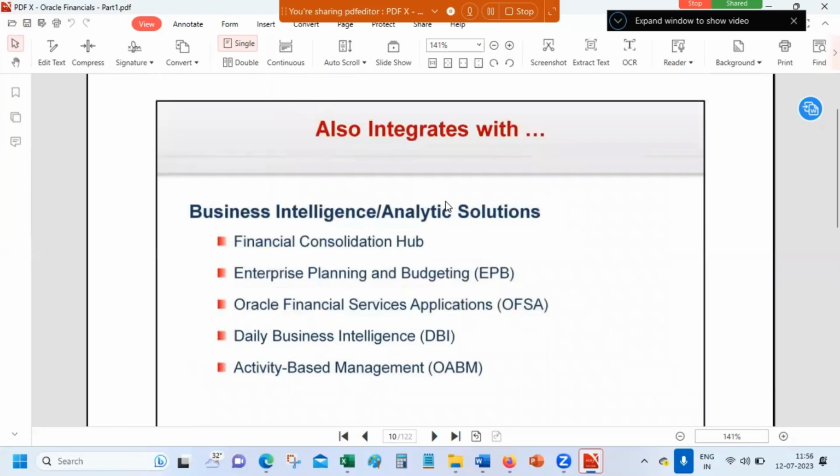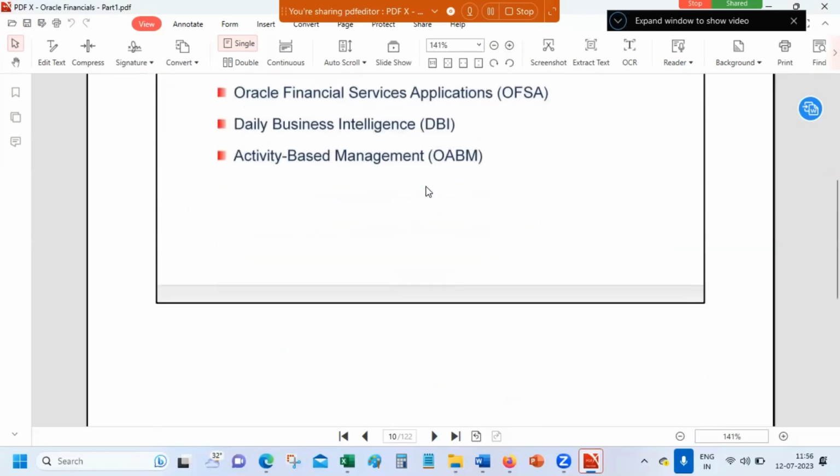Also, it will integrate with other business intelligence or reporting tools like Financial Consolidation Hub, Enterprise Planning and Budgeting, financial services applications, daily business intelligence, activity-based management. These are all additional modules, additional reports, what we call the analytical solutions, analytics, where you can use the transaction data to generate different kinds of reports.